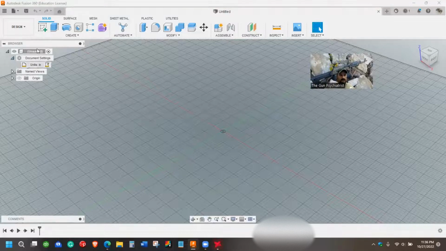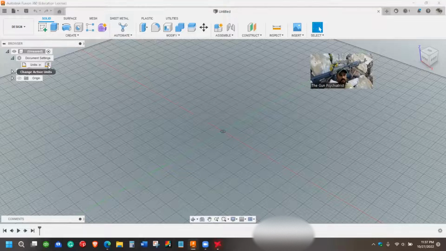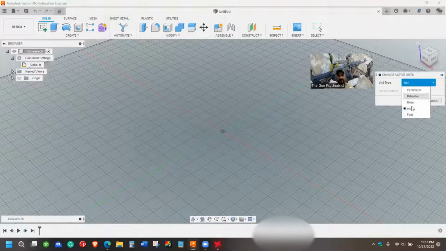Up here, you have your document settings. And of course, down here, you'll start to see our timeline. This down here is called a timeline. And you can go back and forth in your timeline, but here you can change the units. So if you don't want to work in inches, you can work in meters, millimeters, centimeters, inches, feet, whatever you want.